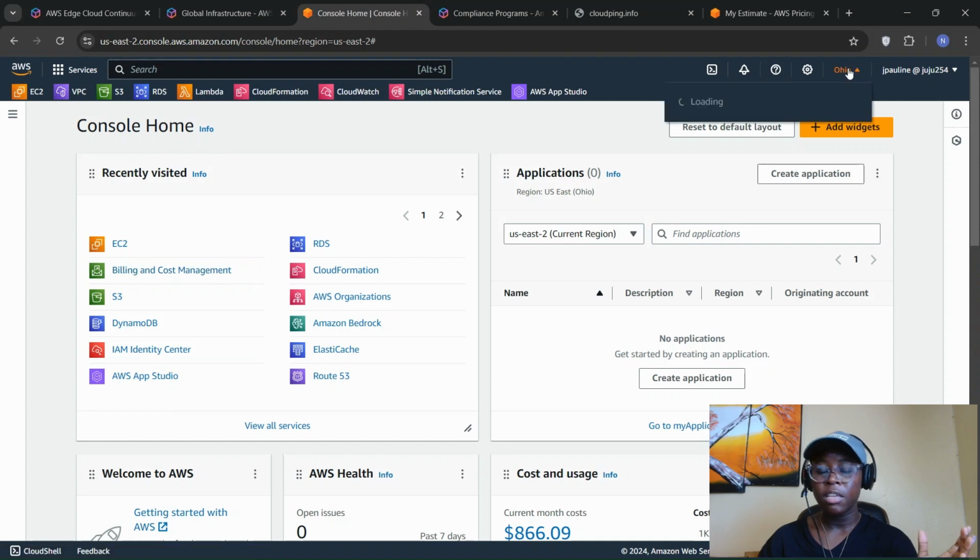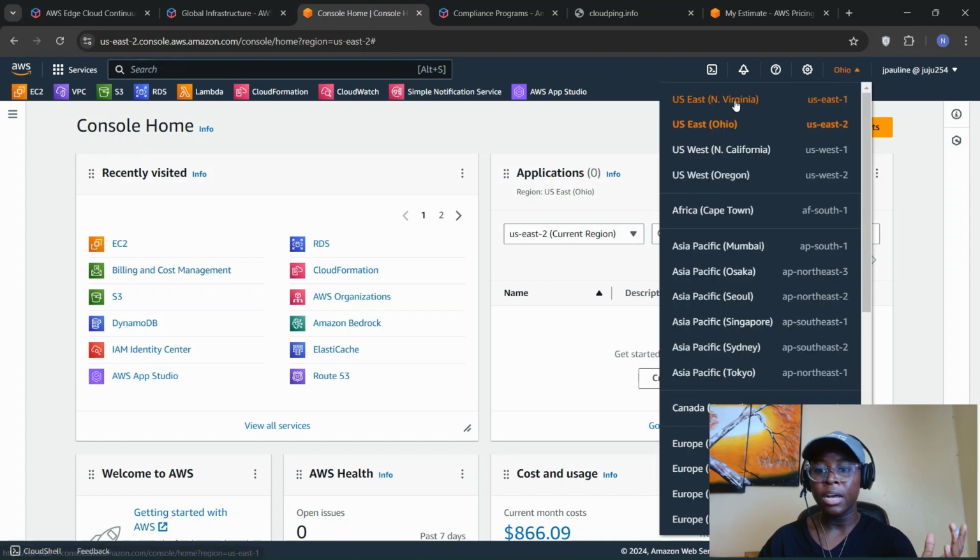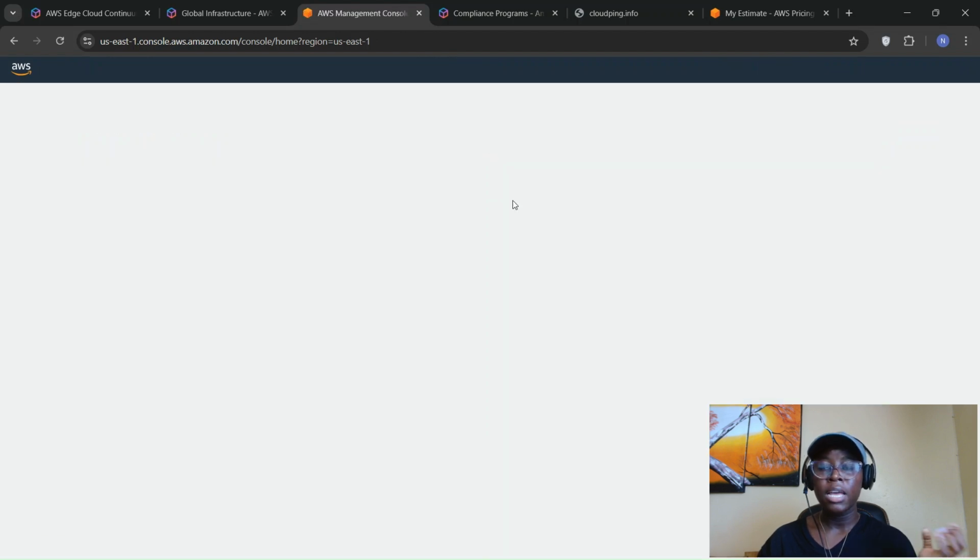So, for example, if I look at the North Virginia region, we have around 6 availability zones. I can also check that from here, which is a 3D view of the AWS Global Infrastructure. I really love this page.